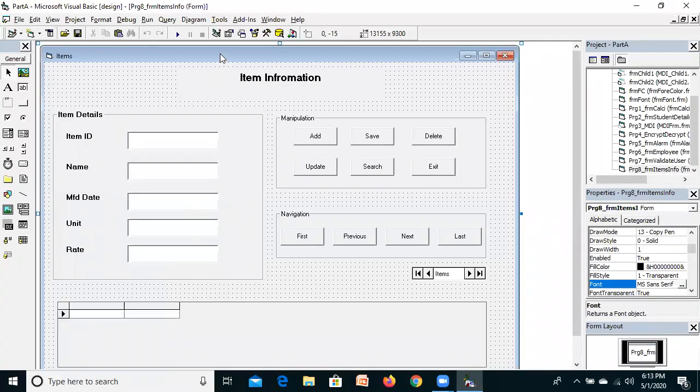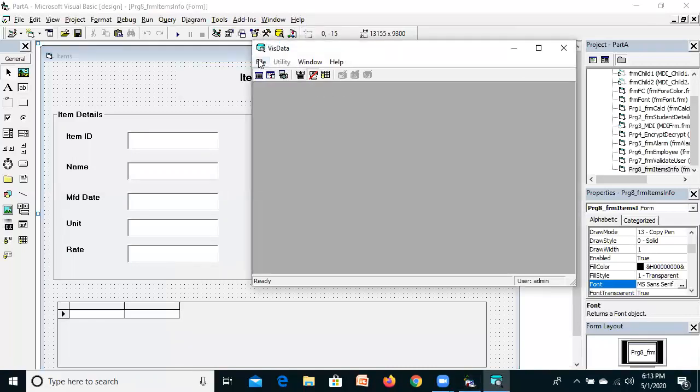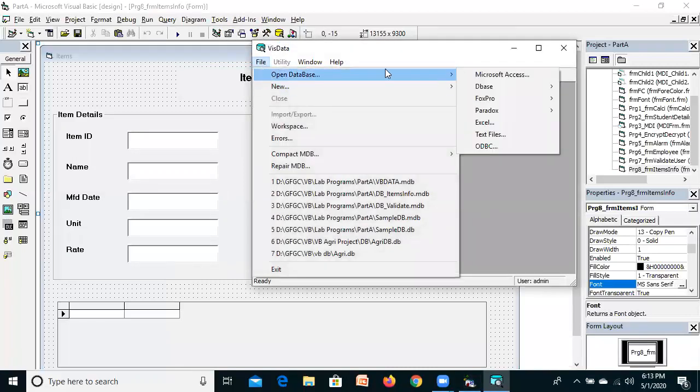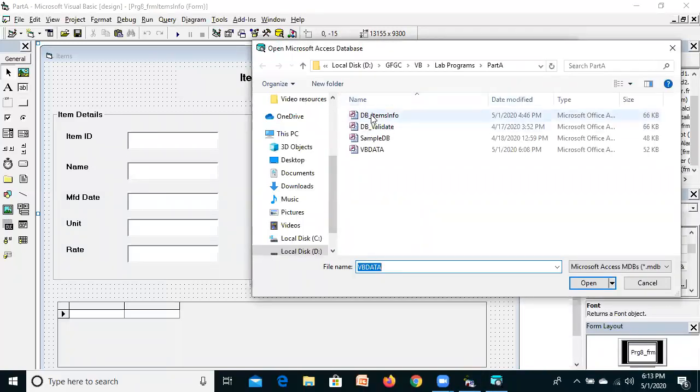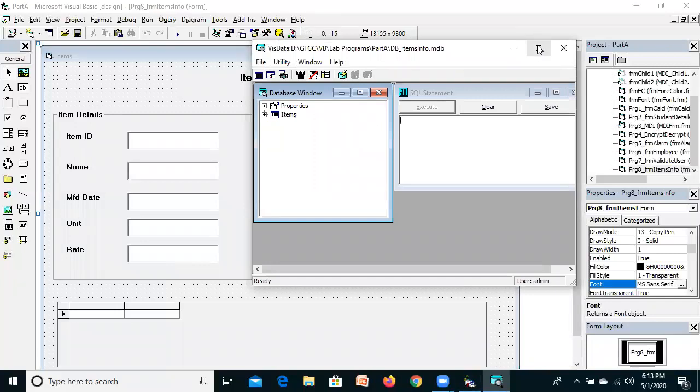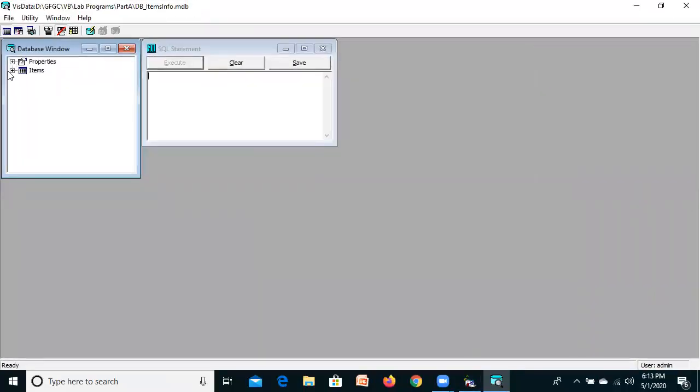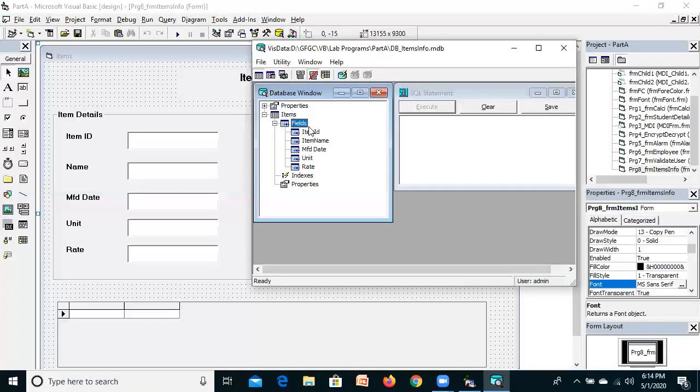Let's have a look at the database. Here, items info is the database name, and what are the fields? Fields are these. If you can see, item ID, item name, same as this. Item ID, item name, manufacture date, unit, and rate.